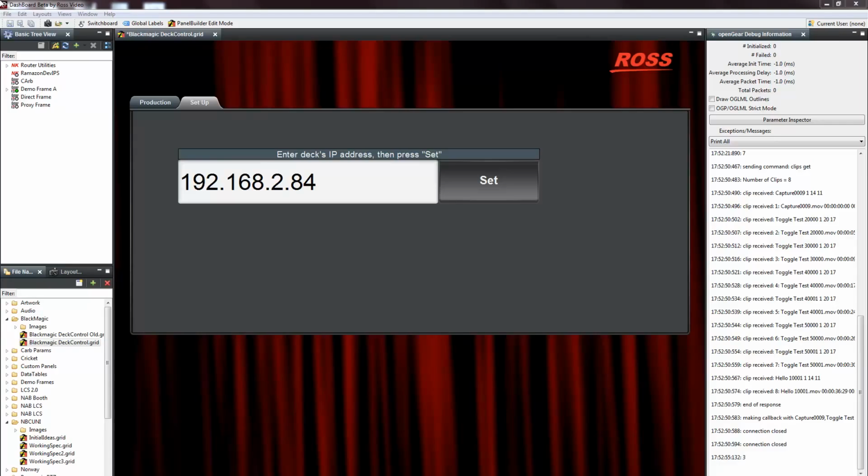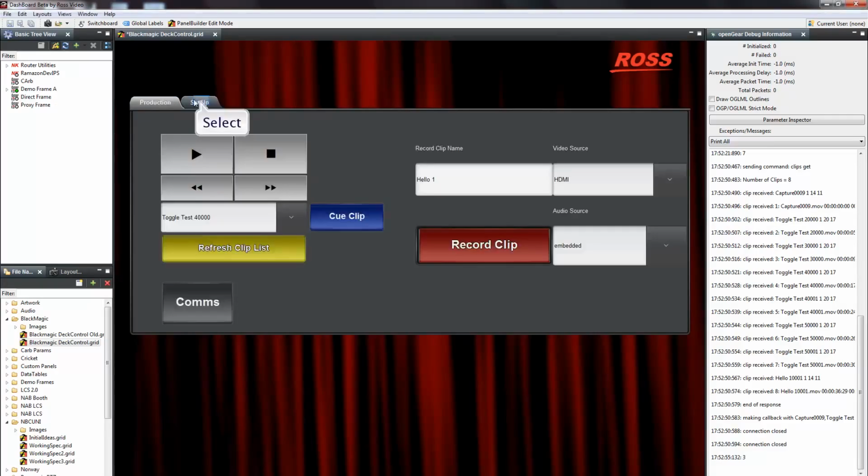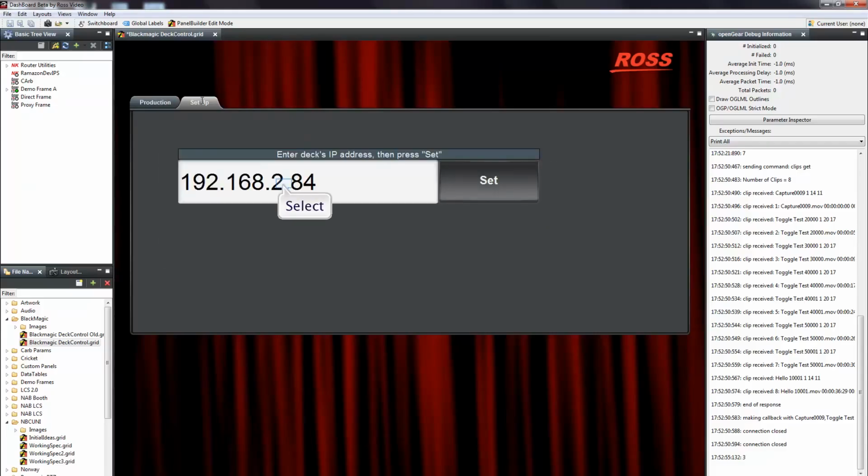The next step is to enter the IP address of the deck into Dashboard's panel. So we go onto the Setup tab if it's not already selected. And here I've deliberately set up the wrong IP address just to show the effect of putting the correct one in. And hit the Set button, and that goes and initializes the internal state of the panel to talk to our deck.